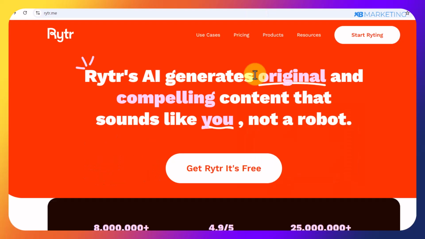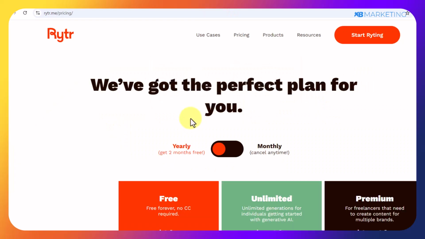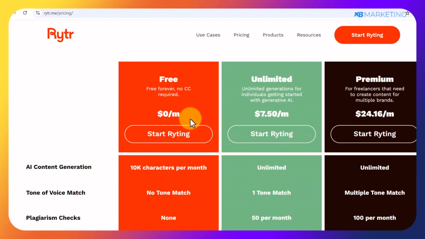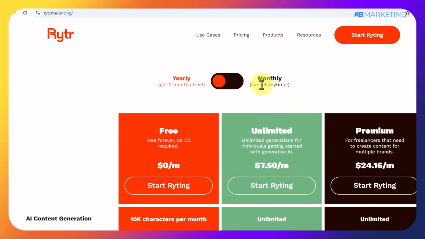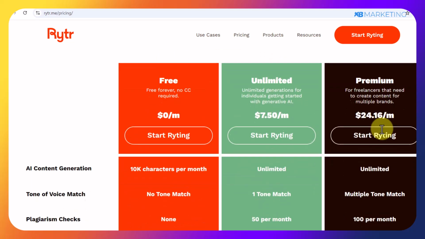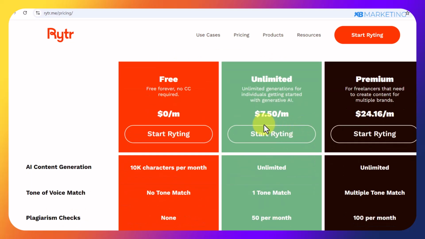So once you come over to this website, you can use it for absolutely free. As you can see right here, Get Writer is free. However, I highly recommend going over to the pricing page, because the free version has some limitations and is going to make it difficult to make money with this strategy. So I highly recommend the unlimited plan or the premium plan, which starts from $7.